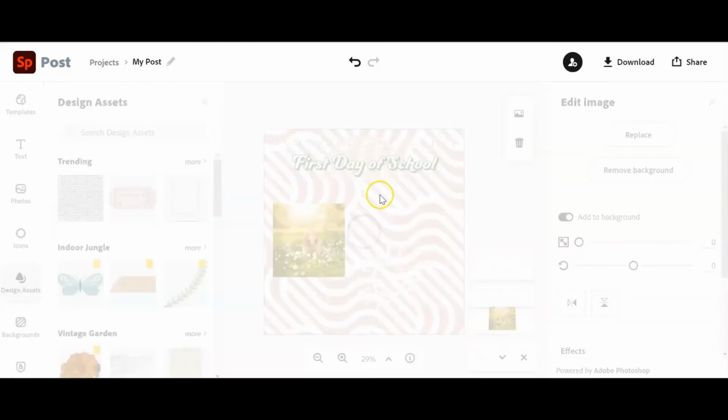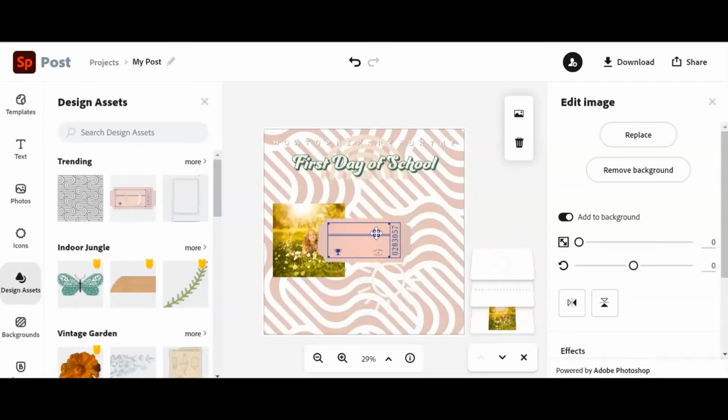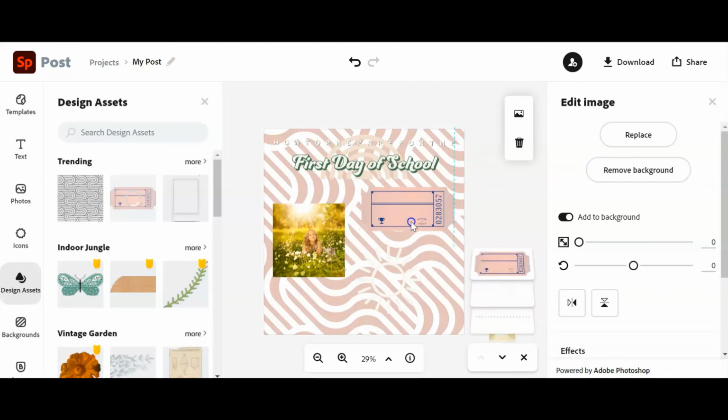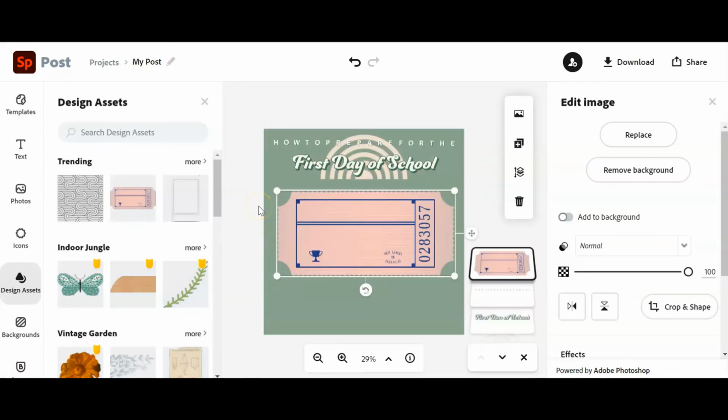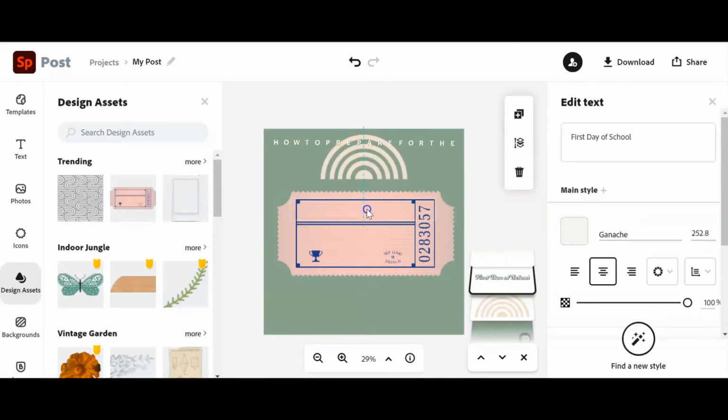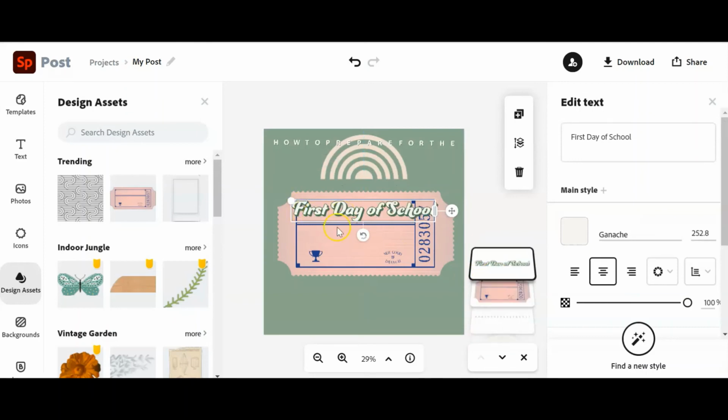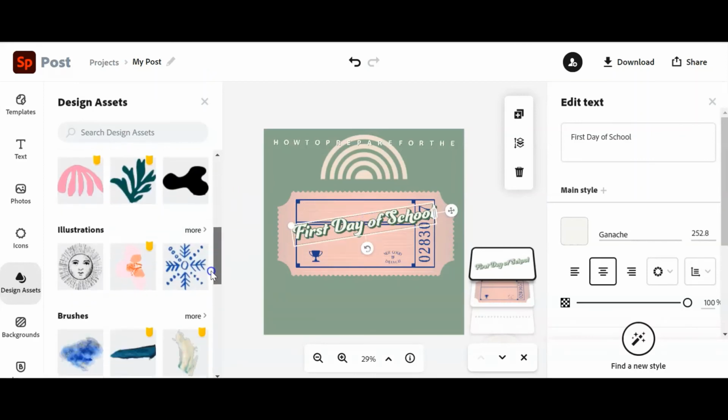So if you want to add this ticket, you can click on it and use it as a special feature on your graphic. For example, you might want to make your graphic a ticket to the first day of school. So you can add the first day of school on this ticket, and it's like you're inviting the students to the first day of school. You have so many options.